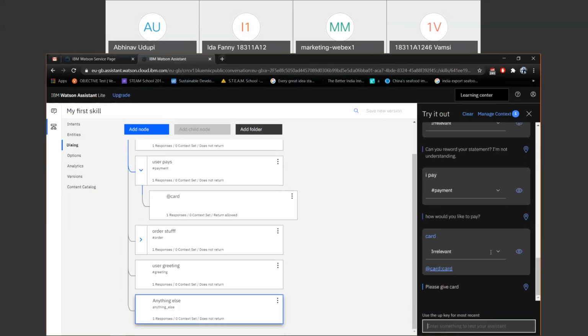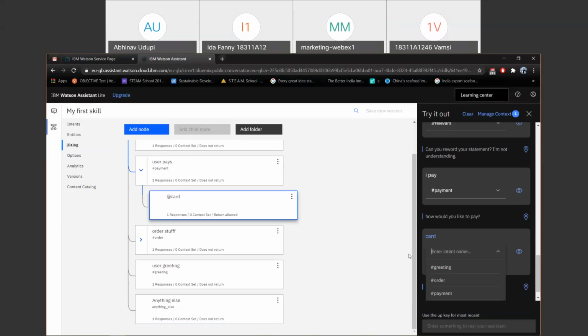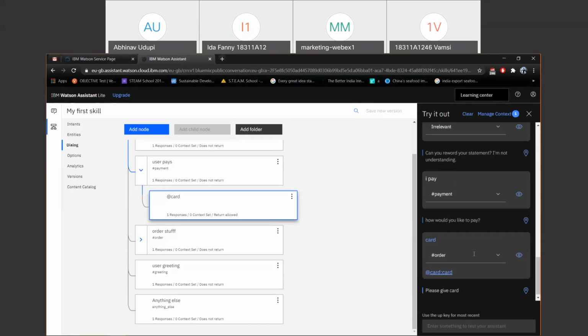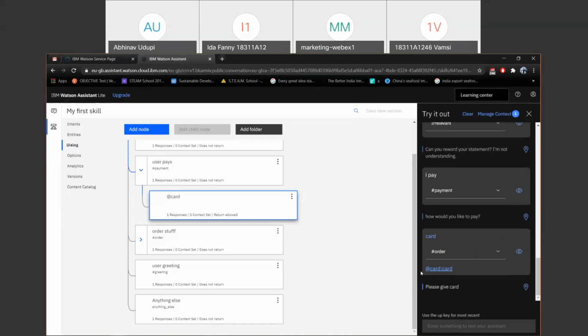Now here it says irrelevant. That is because that is the intent. There is no intent that has been recognized. So just now I selected it, but if you just saw, it was irrelevant that was there. So here you can see card irrelevant, because there is no intent associated with card. Card is an entity. Entities come here at the bottom in the blue color with the at sign. So yeah, that completes our model.